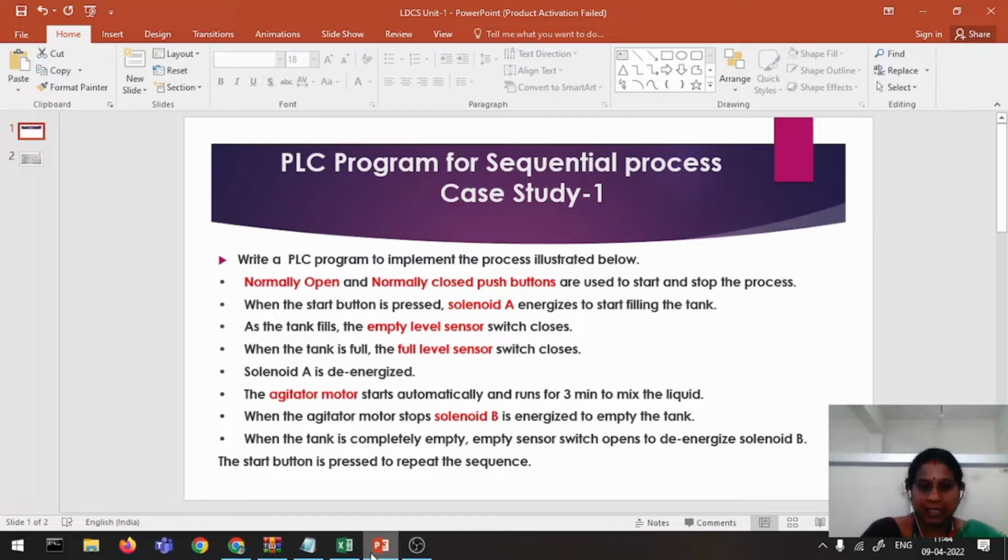As the tank fills, the empty level sensor switch closes. When the tank is full, the full level sensor switch closes. Solenoid A is de-energized. The agitator motor starts automatically and runs for 3 minutes to mix the liquid. When the agitator motor stops, solenoid B is energized to empty the tank. When the tank is completely empty, the empty sensor switch opens to de-energize solenoid B. The start button is pressed to repeat the sequence, and this is the given statement.